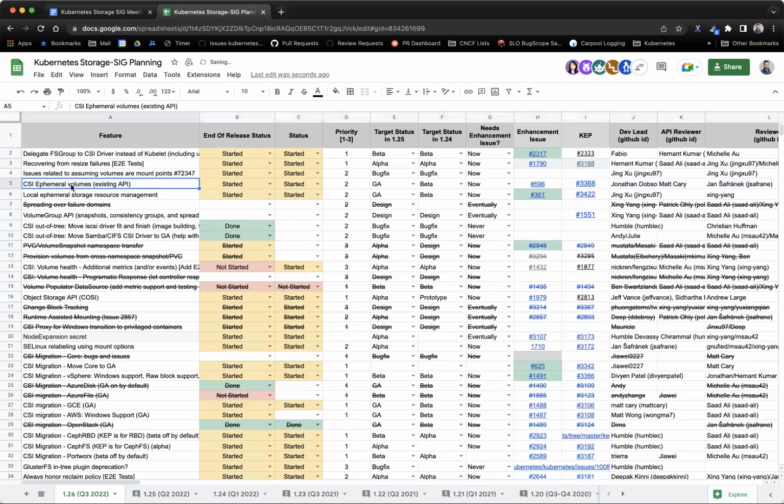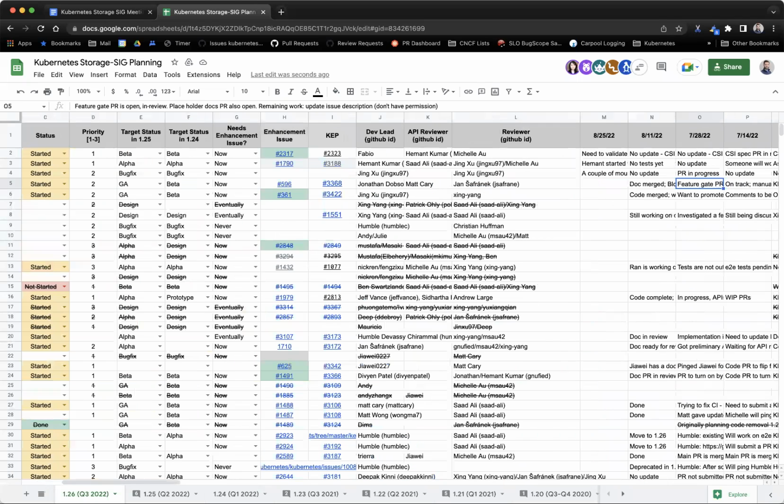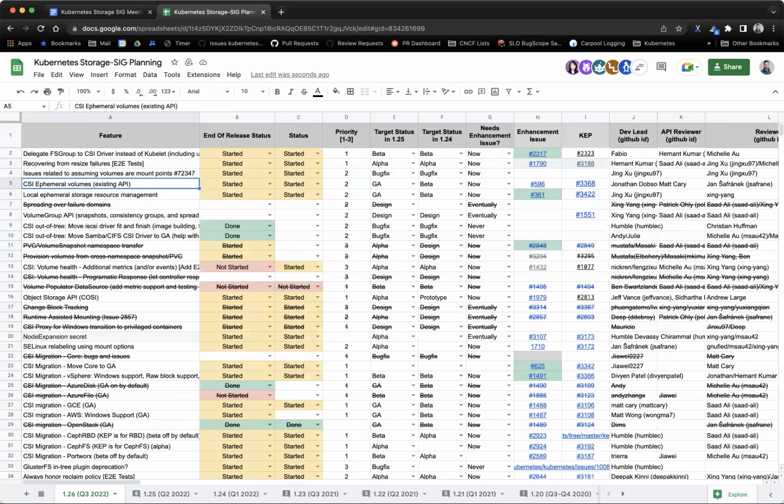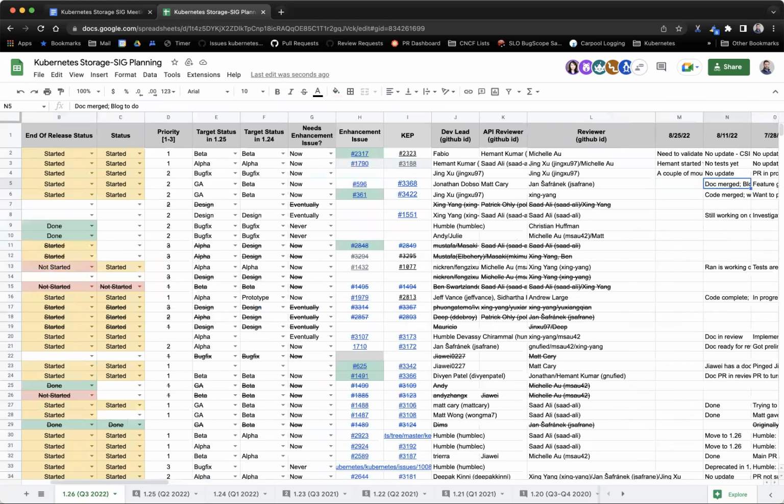Okay. Next item is CSI ephemeral volumes, existing API. Moving that to GA. Docs were merged, blog completed. Anything new here or anything remaining? No, well, there is one PR I have that's not ready to merge yet, to promote the conformance test, but otherwise this feature is done. Got it. And what was the PR that's remaining, you said? To promote the conformance test. I pasted it in the chat. Got it.